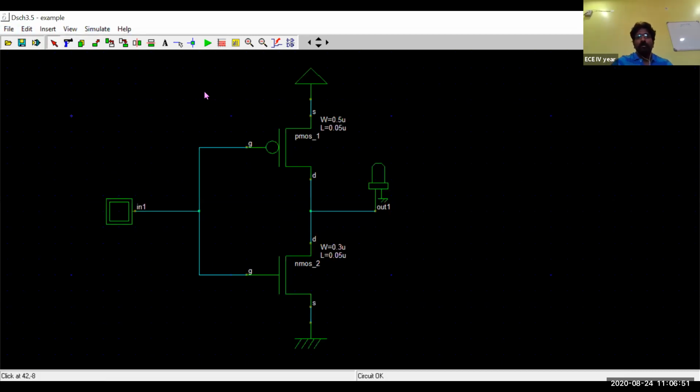We have a provision in Microwind that whatever Verilog code we have created just now, we can use in Microwind and compile it, and the software will generate the layout for the particular design you have used up to now. So this is how DSch will work.